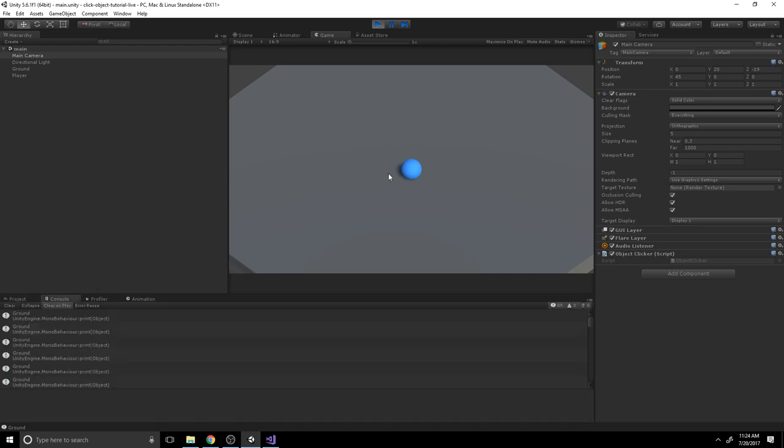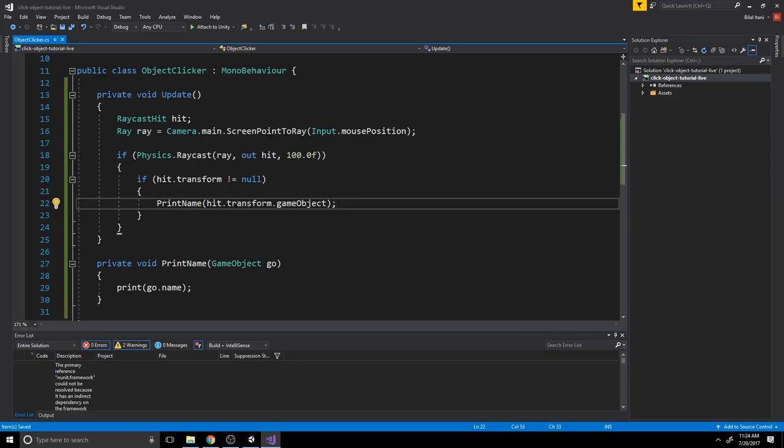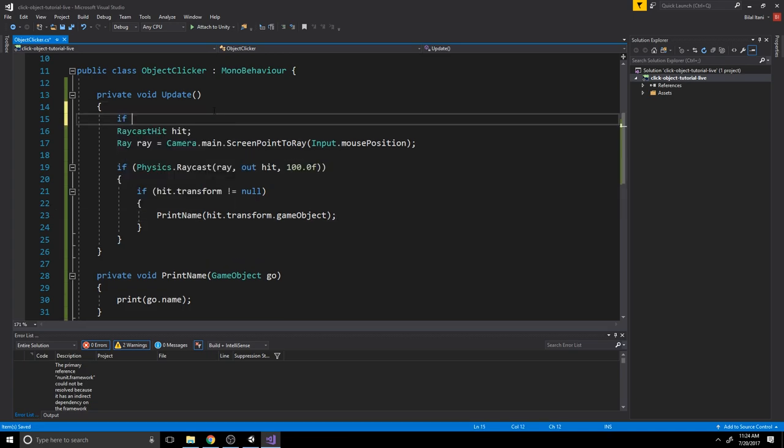Now, what this is doing is constantly checking under the cursor. So it's constantly printing ground. But what if we want to change this to be a click rather than just constantly do this? To do that, we can just do a simple input check here.